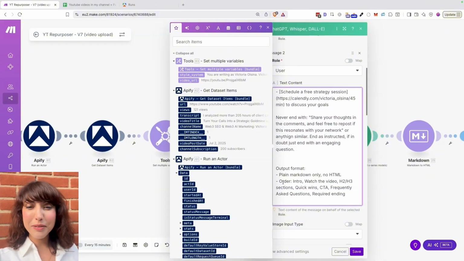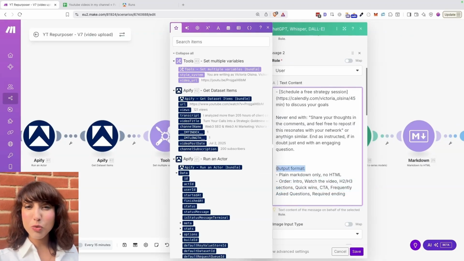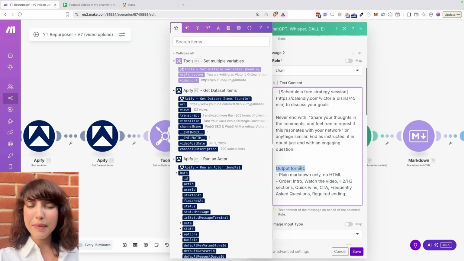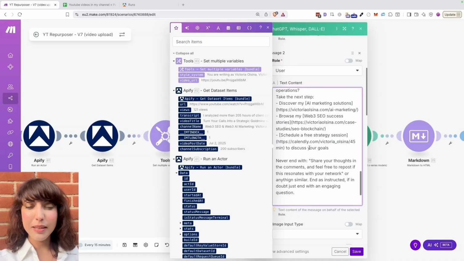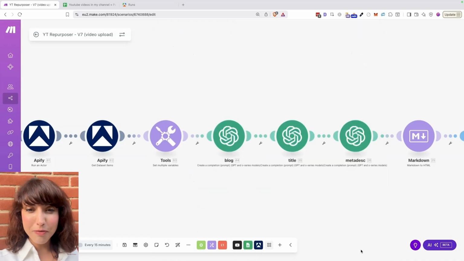Output format. And yeah, we repeat the order in case it forgot. Remember that if you repeat the instructions at the end, it tends to remember what comes at the beginning and at the end, and sometimes it gets lost in the middle. So we repeat these instructions here.